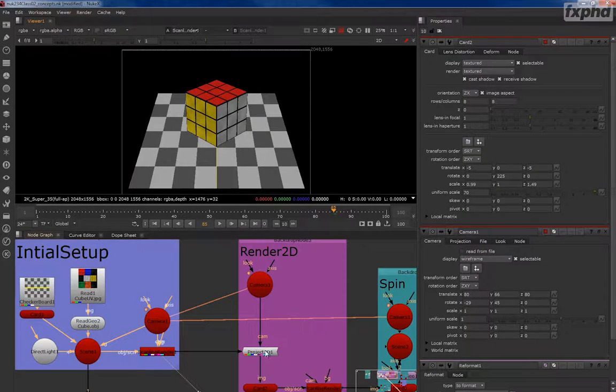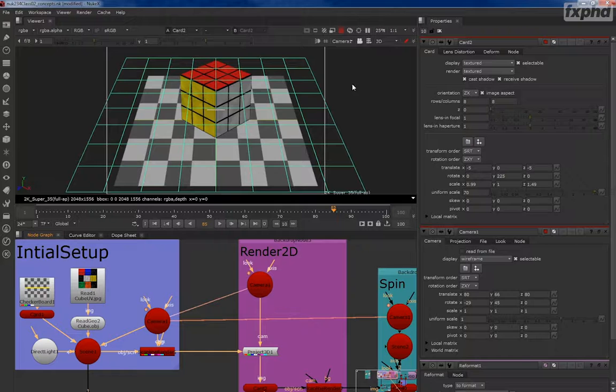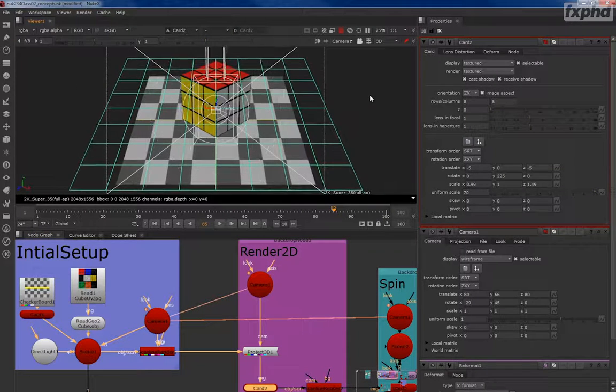So it's much like a movie projector or a gobo in a spotlight almost. It's going to project through that camera's point of view. So when we apply it to this card, you can see that it is literally like a movie projector.